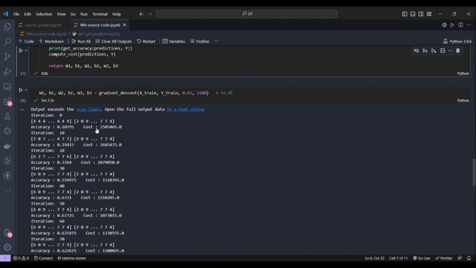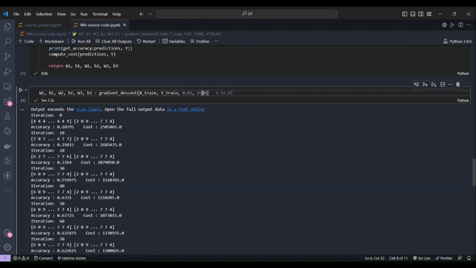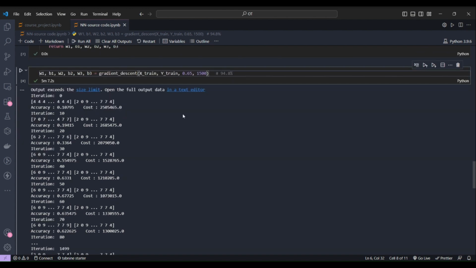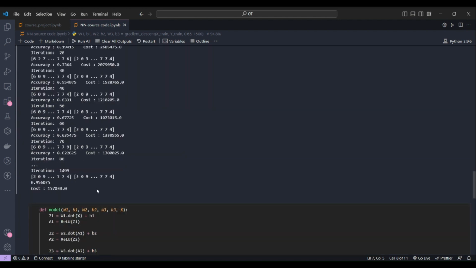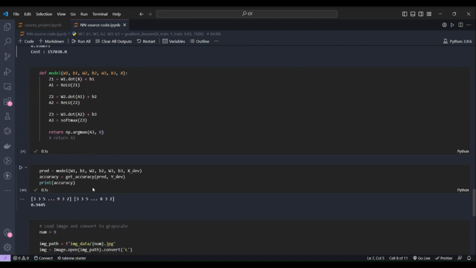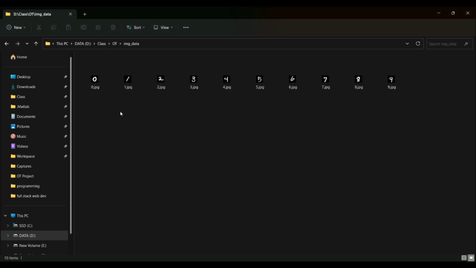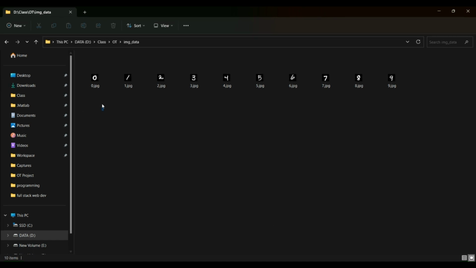And this is the training of our model. I have trained this model for 1500 iterations with a learning rate of 0.65, and for this training I have achieved an accuracy of 95.6 percent. And when I tested this model on test data, it is 94.45% accurate.